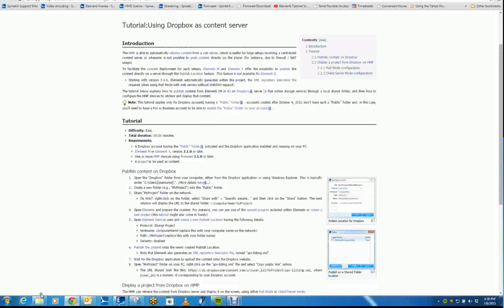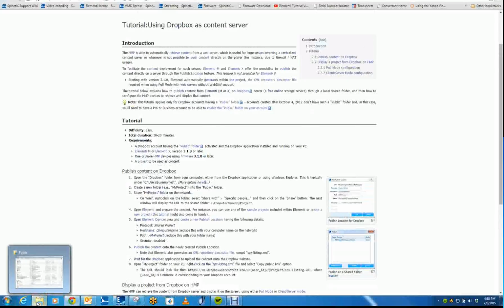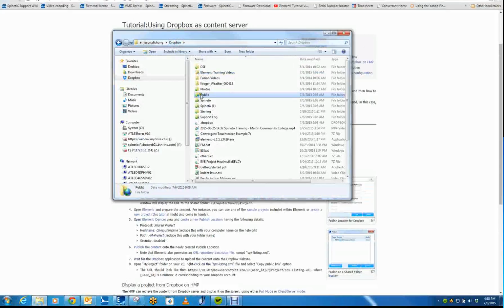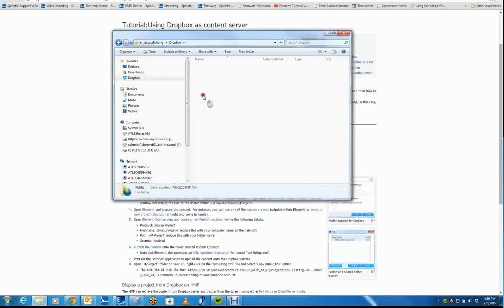So the first thing I need to do is share this folder through Windows. I'm going to come to my folder location down here in the bottom left and right click on the folder that I want to share within my Dropbox. Now keep in mind the folder has to be in your public folder within Dropbox. If you don't have a folder called public in your Dropbox, just right click, create a new folder and name it public with a capital P, and that'll create a public folder.